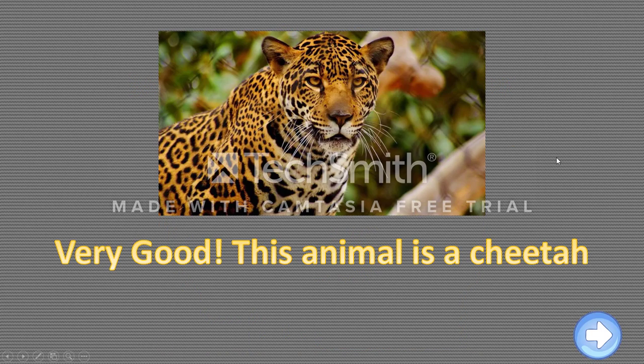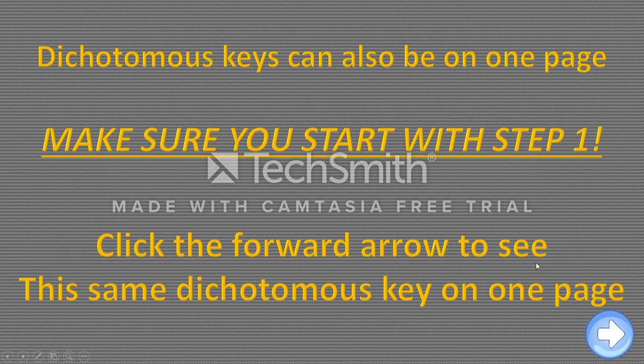Since we've completed our dichotomous key correctly, we know that this animal is a cheetah. Click forward for more information. Dichotomous keys can also be written on one page, such as Jean-Baptiste Lamarck originally did. Remember what I said before, that you always need to start with step number 1. So let's click the forward arrow and see the same dichotomous key that we just did on one page.